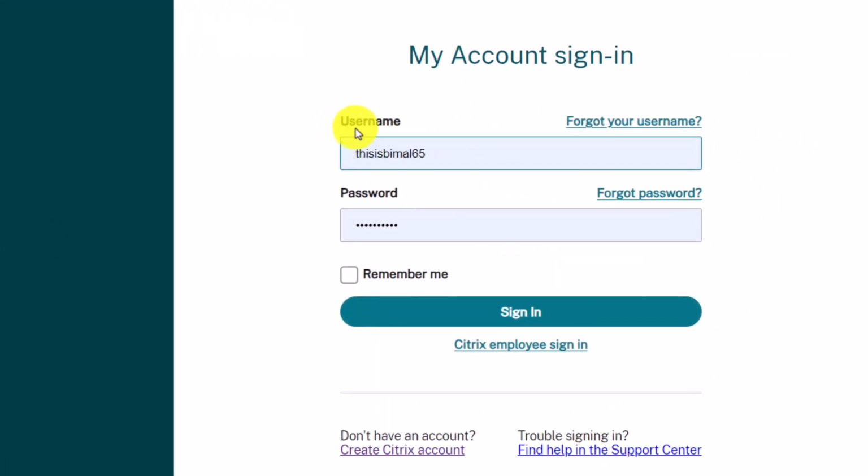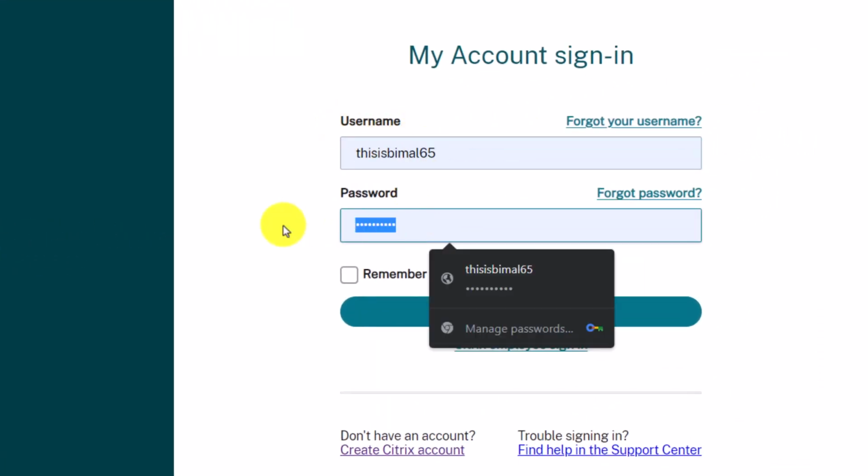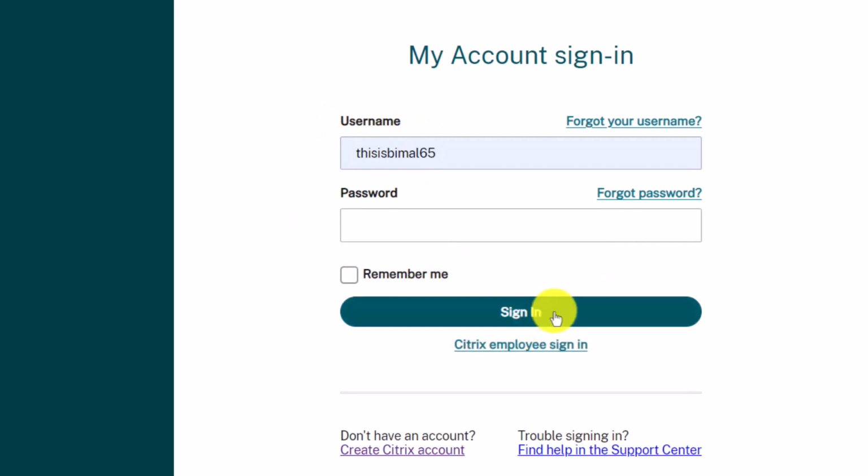Now by default, if you remember your username and your password, you can simply go ahead and click on the sign in button. But assuming that you've forgotten your password, you can just click on the option that says forgot password. If you forgot your username, you can click on forgot username, but in this case I'll just choose the option called password.